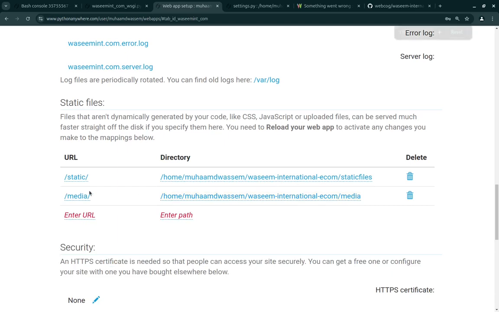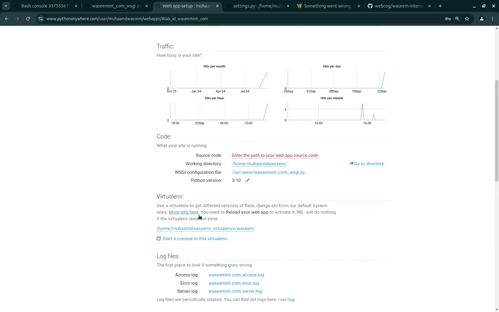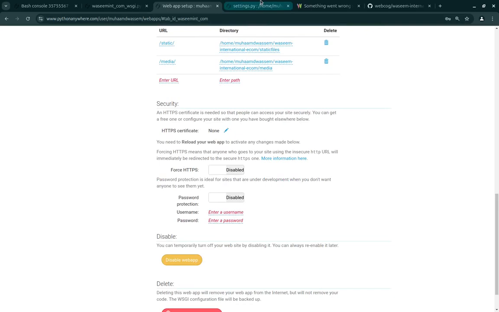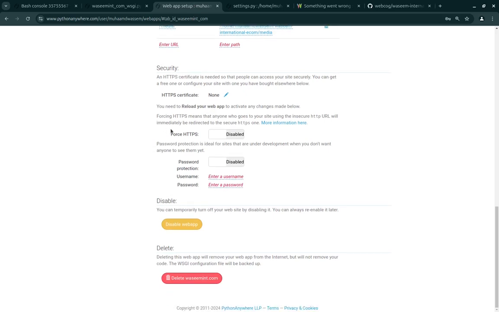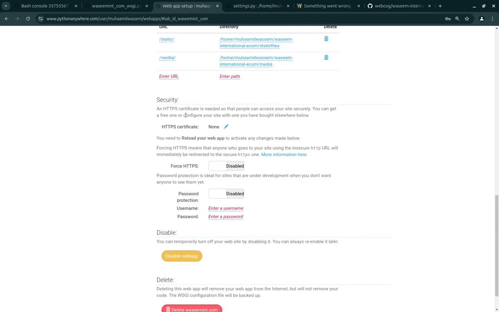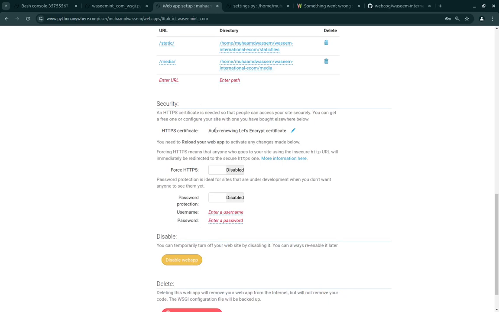So our static files configuration is done, our media file configuration is done, and also our virtual environment and our WSGI configuration is done. After that we need to add an SSL certificate. You can see by default it is showing us not secure, but I want to add my SSL certificate. So here first of all you need to go to this security section. Here you will see HTTPS certificate. Simply click on this, and I want an auto-renewed Let's Encrypt certificate. Simply click save. It will automatically add our SSL certificate. So just wait. Okay, so my SSL certificate from Let's Encrypt is included.